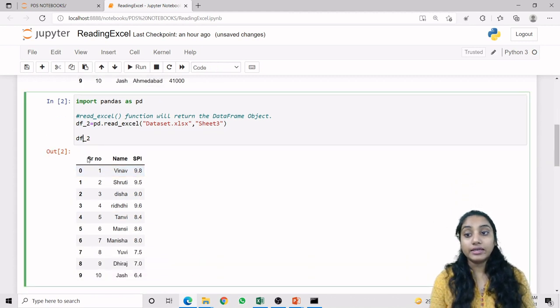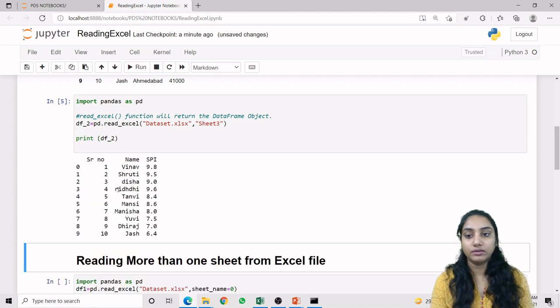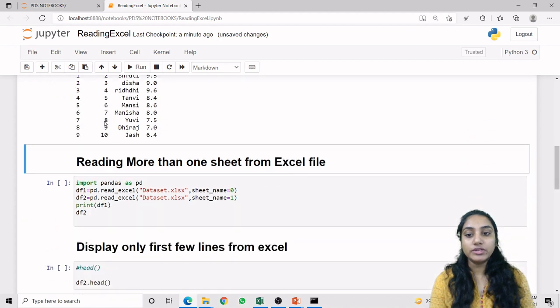I can also represent my data frame using two methods. I can directly display my data frame or I can use the print method. This is my print method, and you can see the difference. Now the next topic is reading more than one sheet from an Excel file by using the index method.